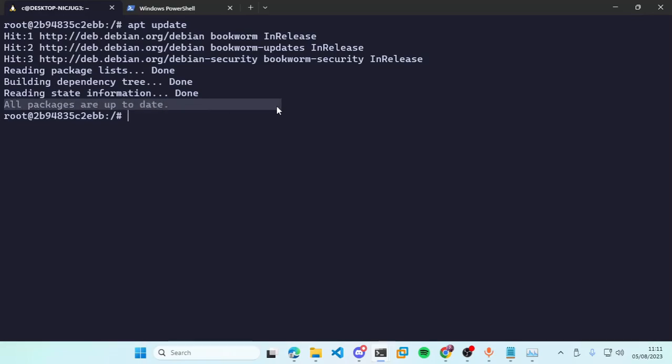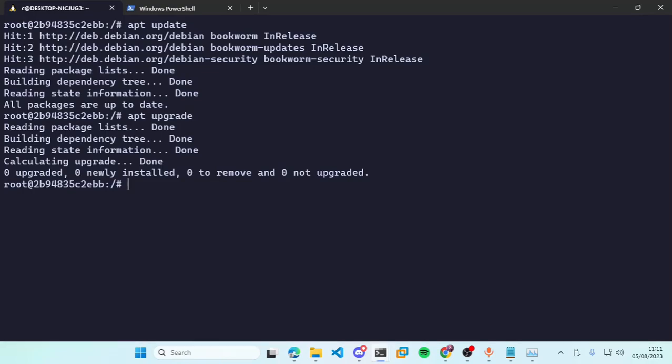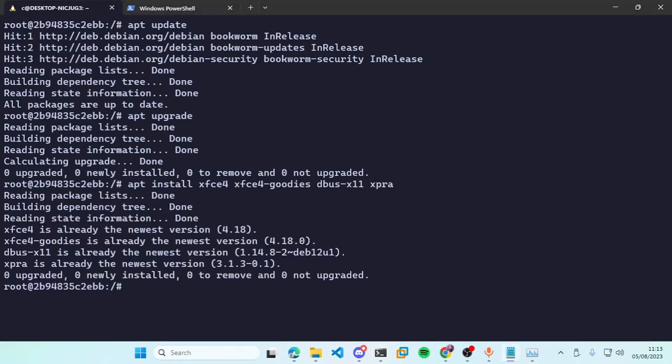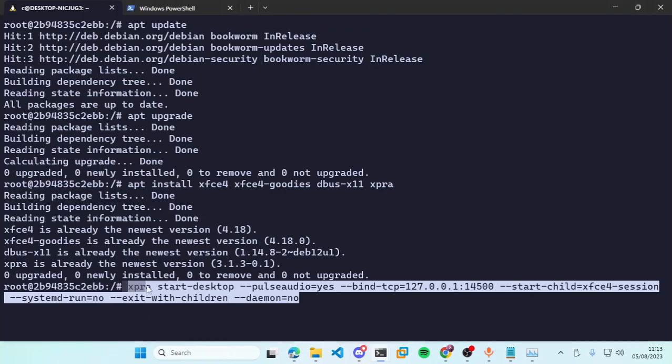500 packages need to be upgraded or something, we will run apt upgrade. And yeah, my Linux system is up to date, so we'll run apt install xfce4 goodies dbus-x11 and xpra. Now we will run this Xpra with this command.